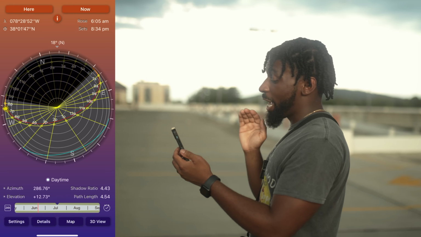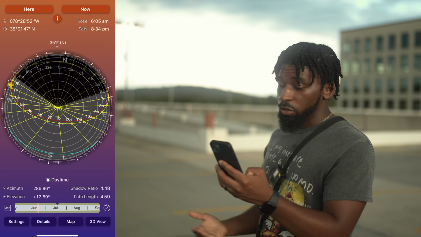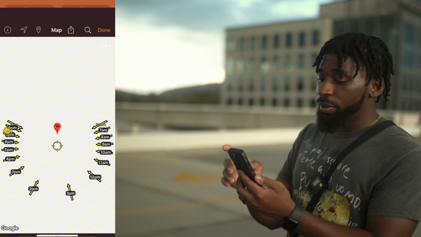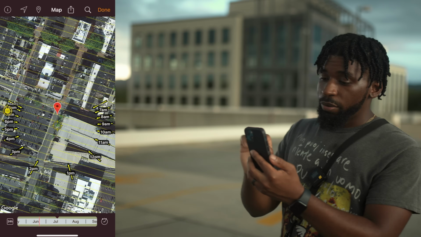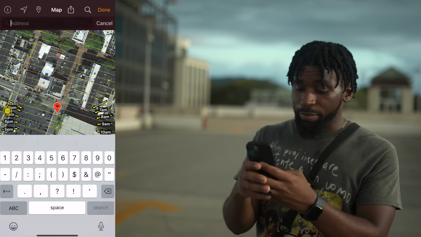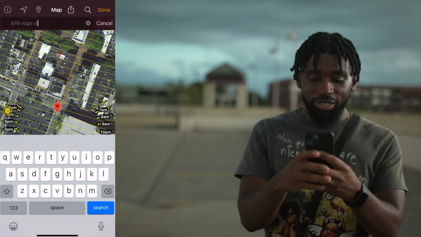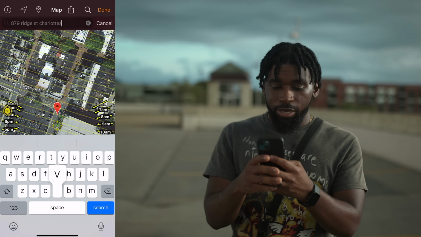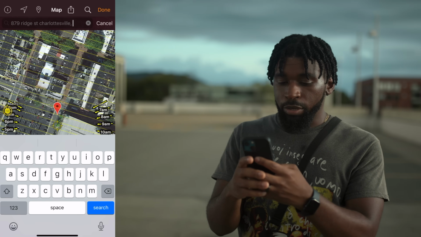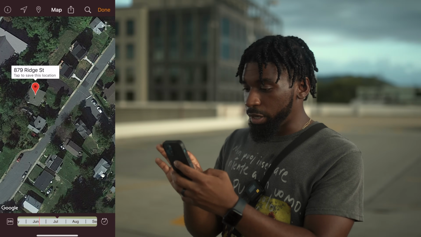Now, aside from this, this app can also search for locations as well. So if we go into the map up here at the top right, we can see a search bar and we can click this in and type in a location. So I'm gonna type in 879 Ridge Street, and once we do that, we can search for it and we see the next location that we want to go to.